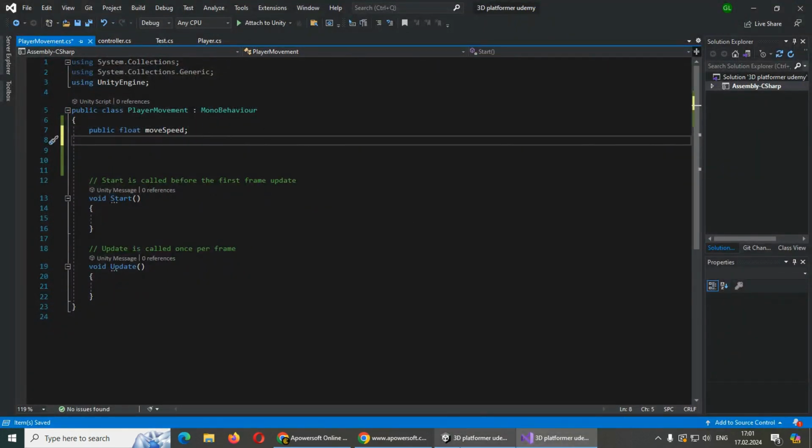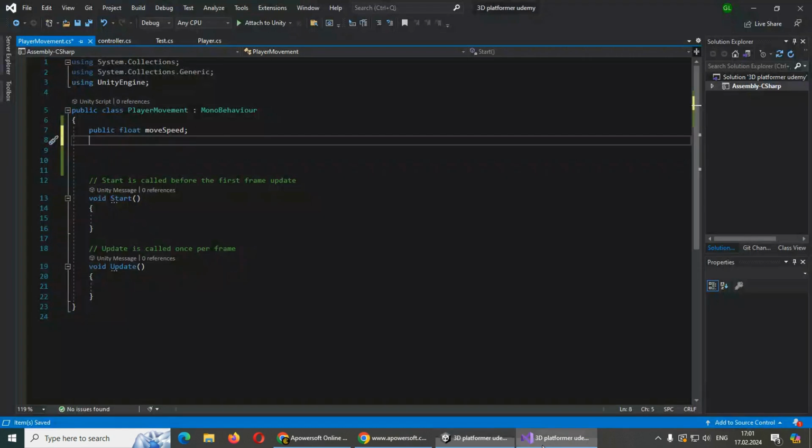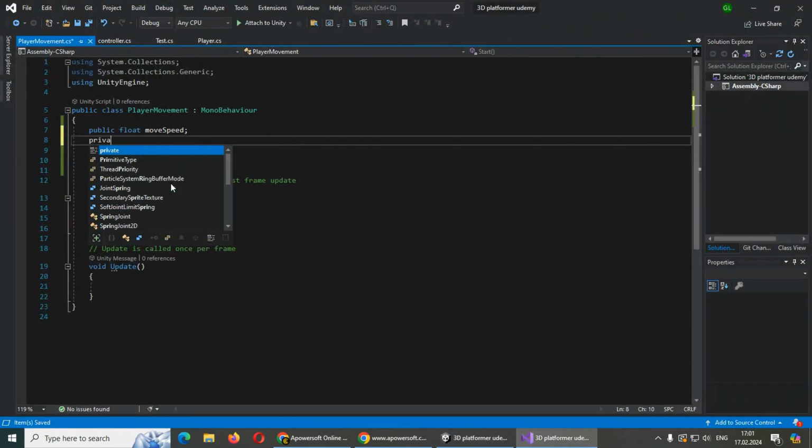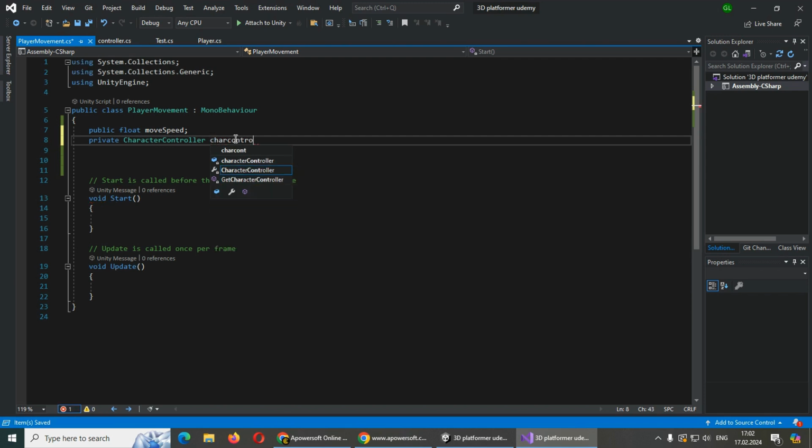Well, next thing that we will need is to have a reference to this character controller. And to do that, we can say private. This time we are using private, and let's call, well, private character controller, and let's call this one char controller, just like this. Basically, we can name our containers anything that we like, but try to be logical in order to have easily understandable code.